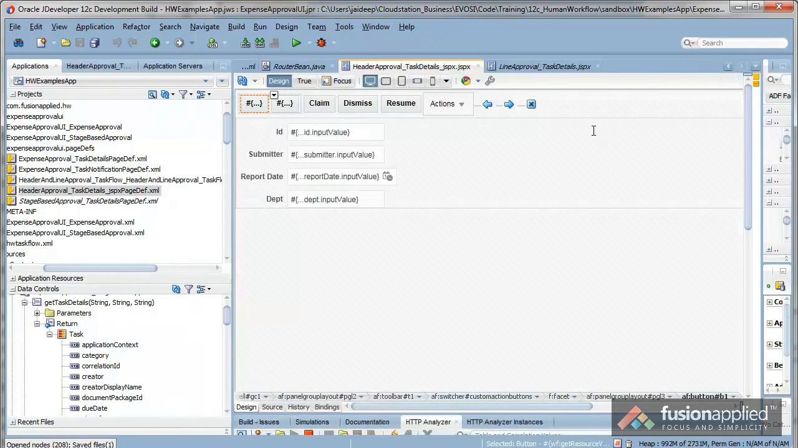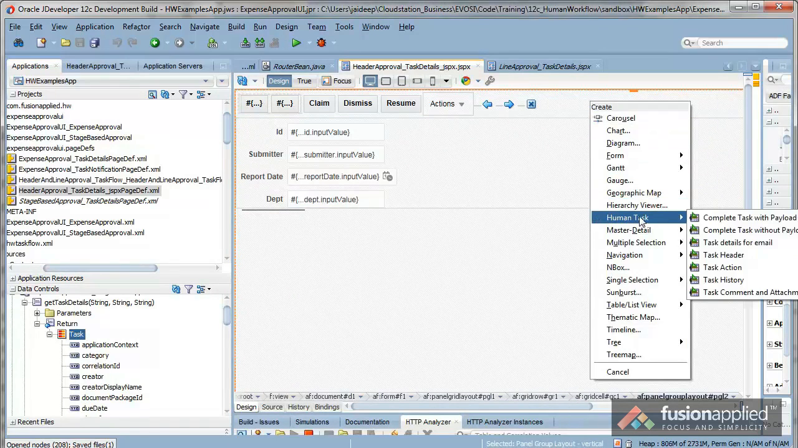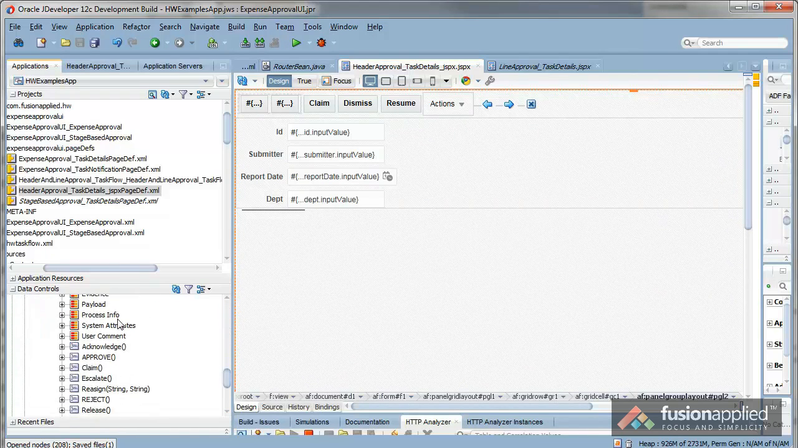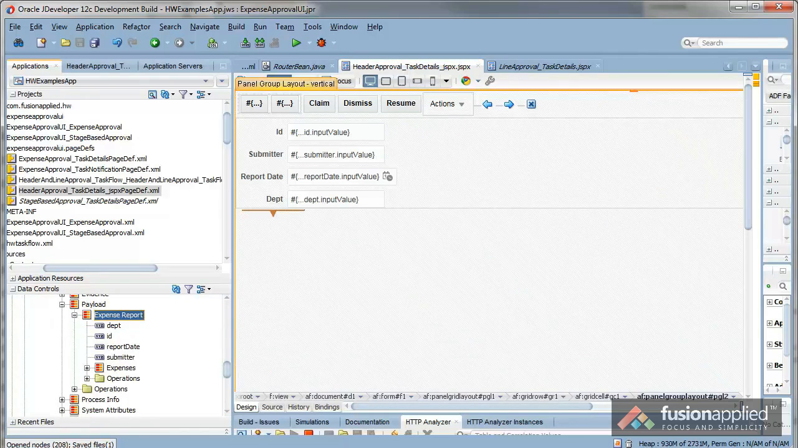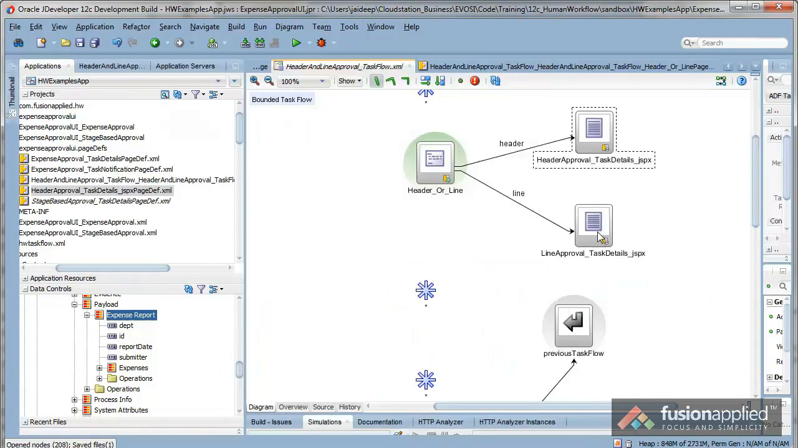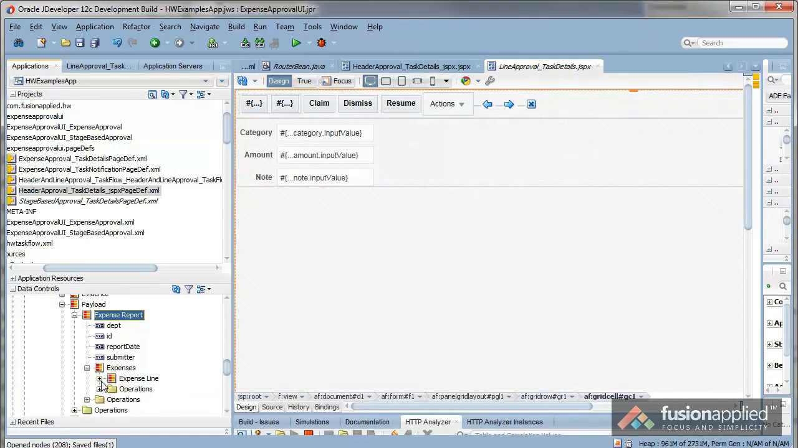Let's look at the header JSP. What I've done here is I've just dropped the task action for the menu. And then I dropped the expense report header as a form. Similarly for the line JSP, I dropped the task actions and I dropped the expense line as a form.